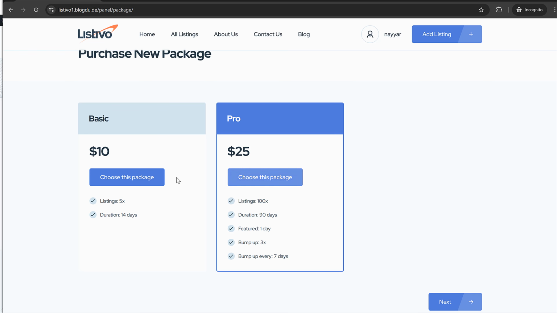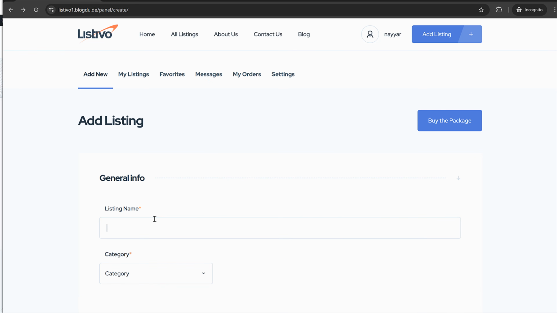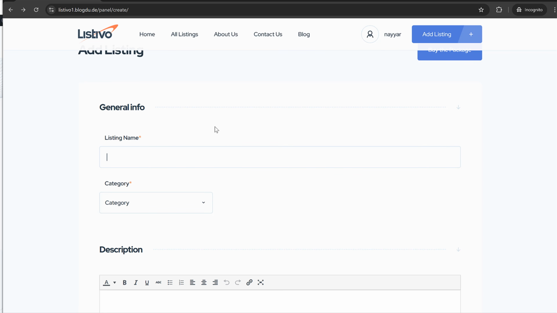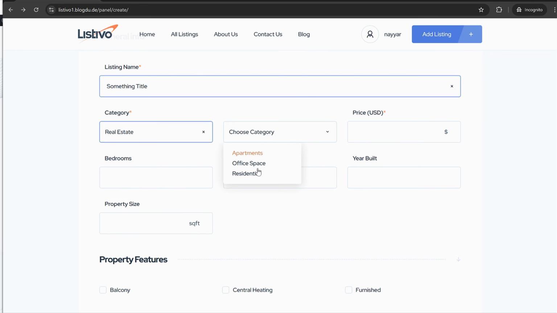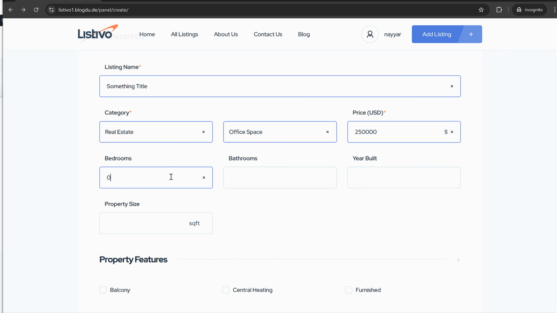As you can see, these packages are given. What I'll do is add a free listing and then we'll purchase the bump up. Because we have seen this process, I'll just make it very quick. Select category, maybe let's select real estate. This time office space. Maybe we are selling it for this price. No bedroom, no bathroom. Or maybe 3 bathrooms in this real estate property and 5 rooms, not bedrooms but rooms.